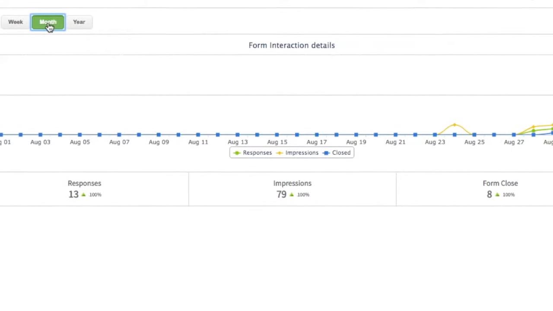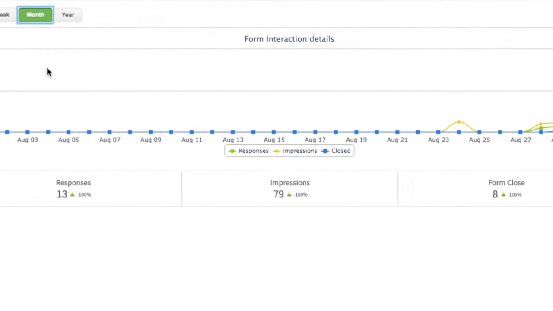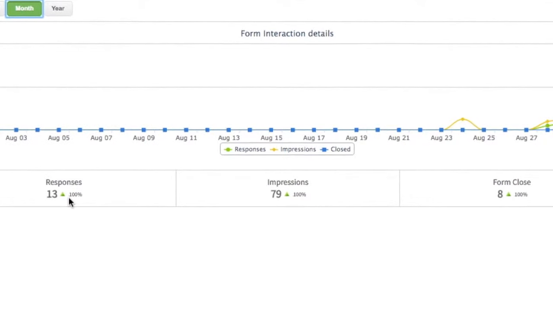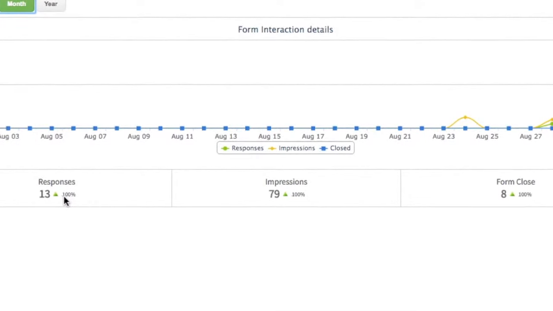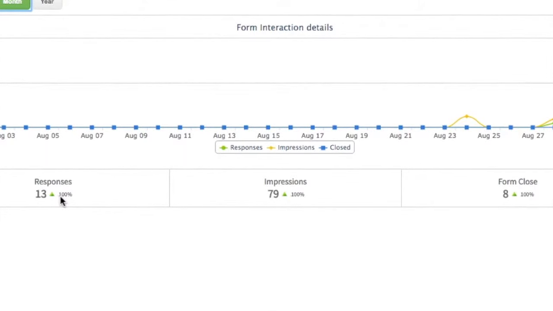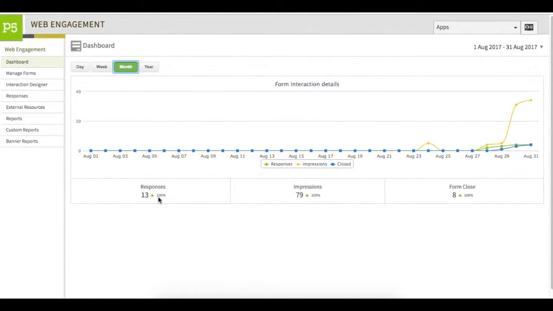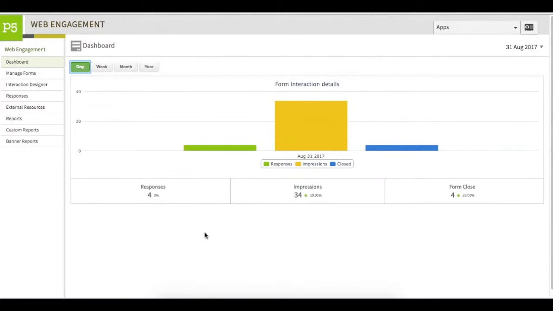Here, you notice that the responses and the impressions have increased by 100% from the last month. In case of a negative trend, you would see a red downward arrow. Similarly, filtered by the day.